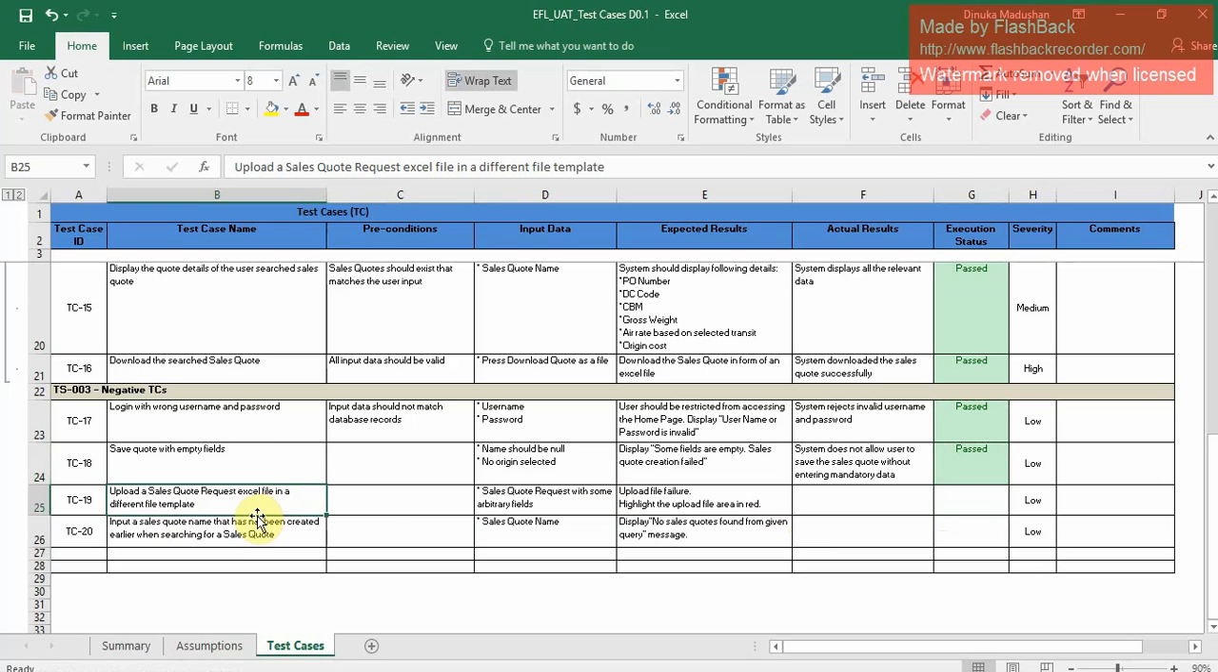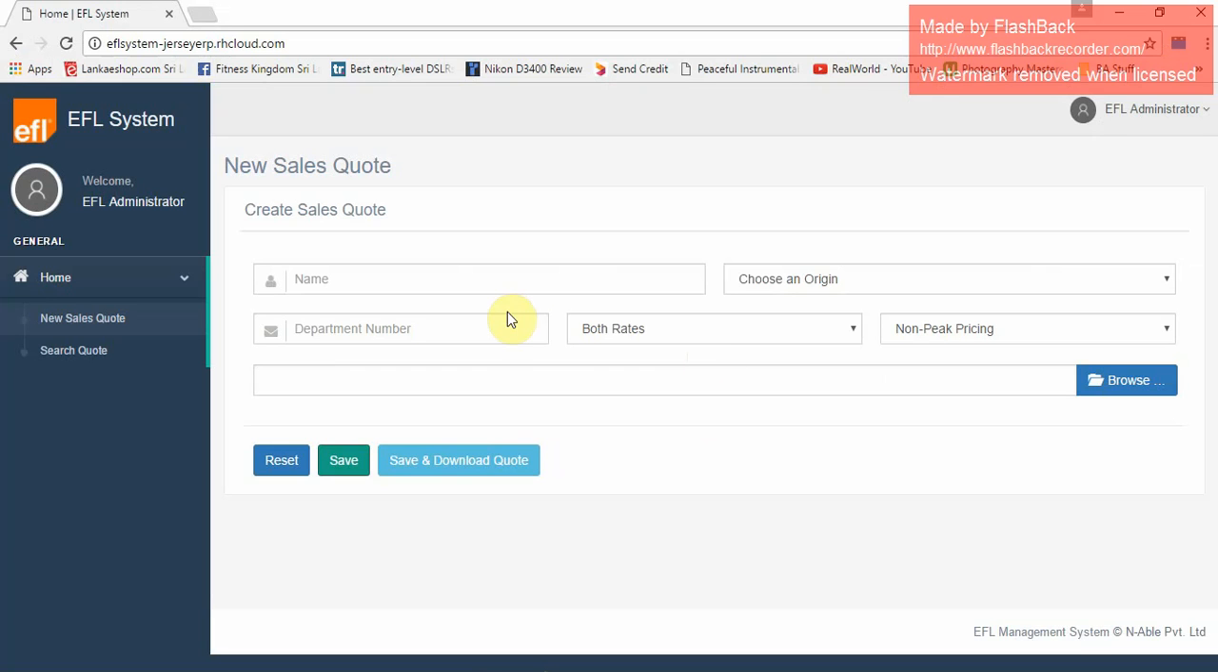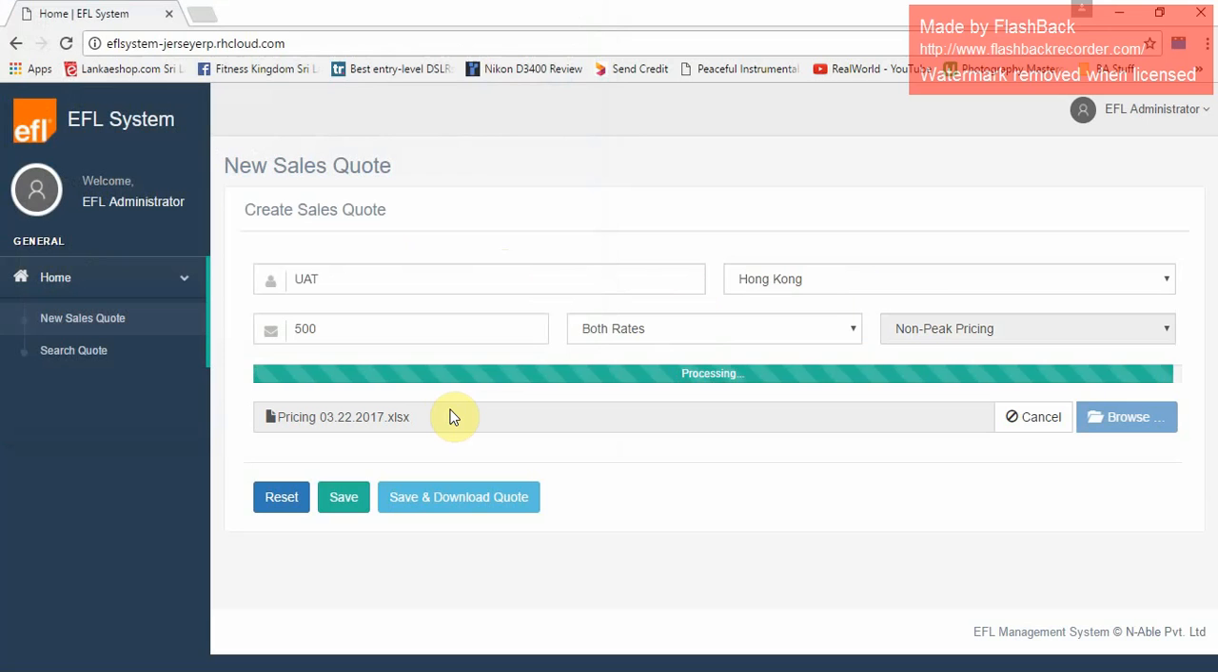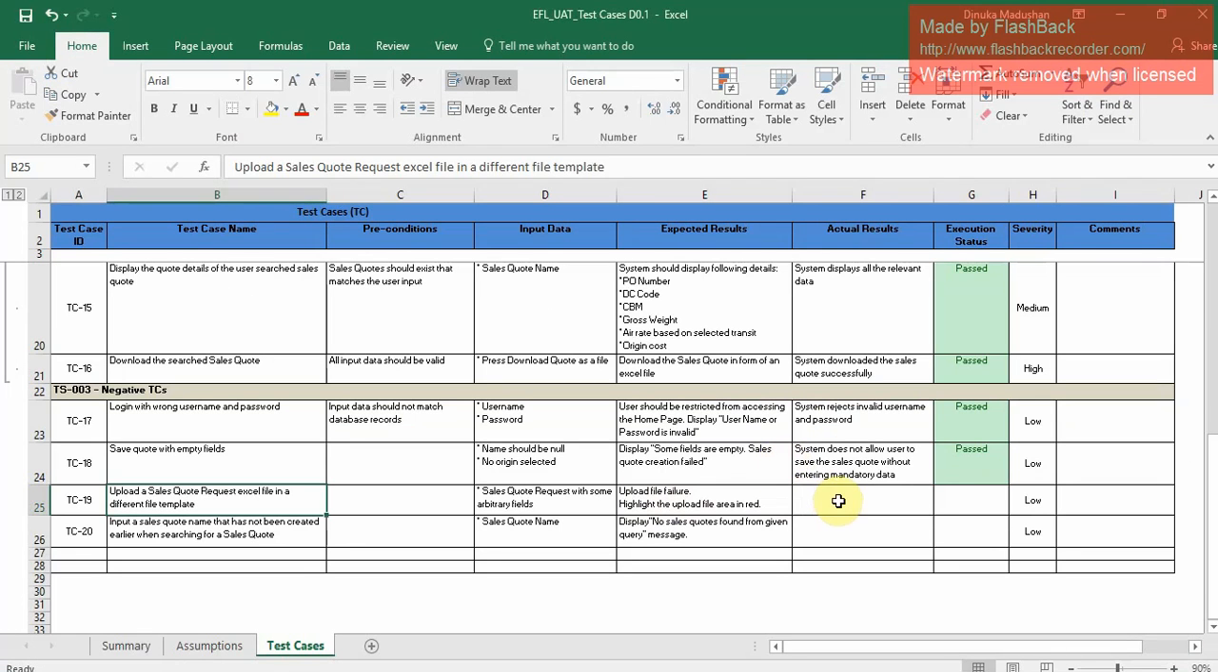Then, upload a sales code request file in a different file format. The input data would be a sales code request with some arbitrary fields. The expected result would be an upload file failure, highlighting the upload data in red. So let me go back to the system and put a name, UAT, select an origin, both rates, and let me try to upload the pricing Excel sheet that you guys provided to us. When I try, it will show the progress bar, and it will highlight this in red, which shows that it is an invalid file. Then let me say that this also has passed.